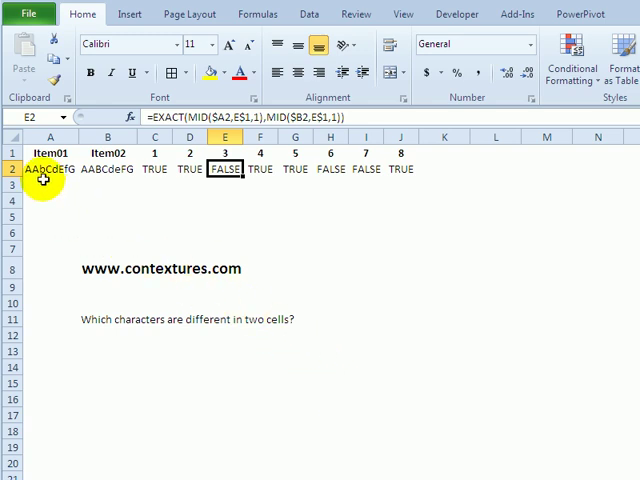And finally, if you want to compare two items character by character, you could use EXACT with the MID function. So I've got 8 characters in each cell, and we would check the first character in item 1 to the first character in item 2, and we can see going across that the third character doesn't match because we have lowercase here and uppercase there. So there are many ways you can use EXACT to compare text strings in your files.